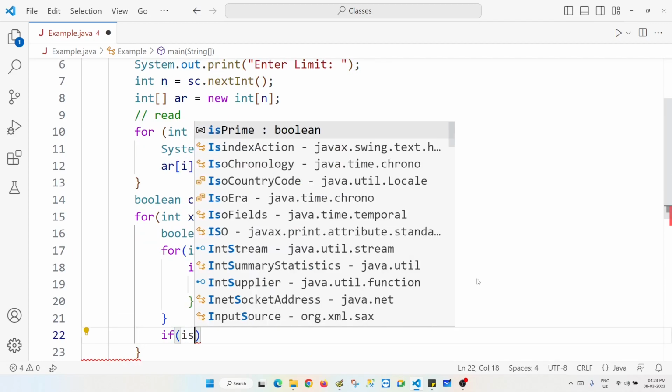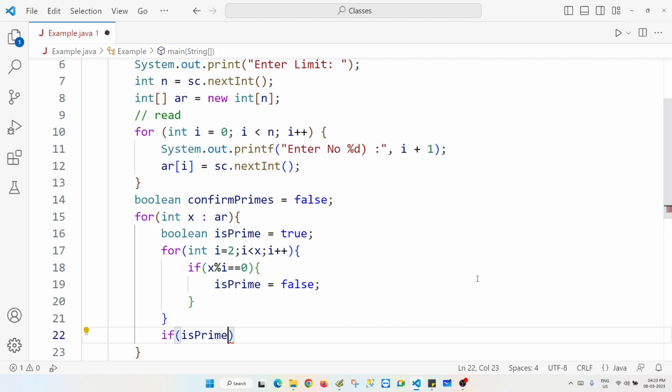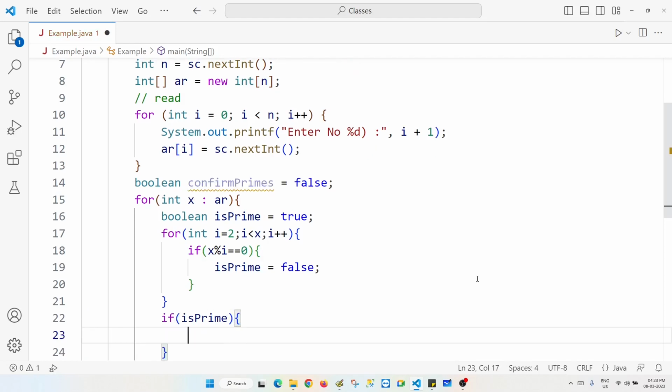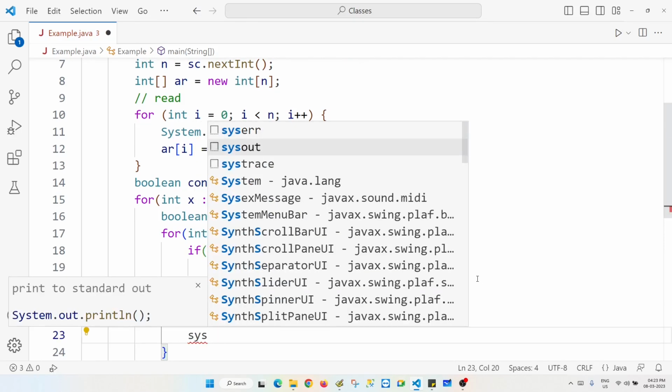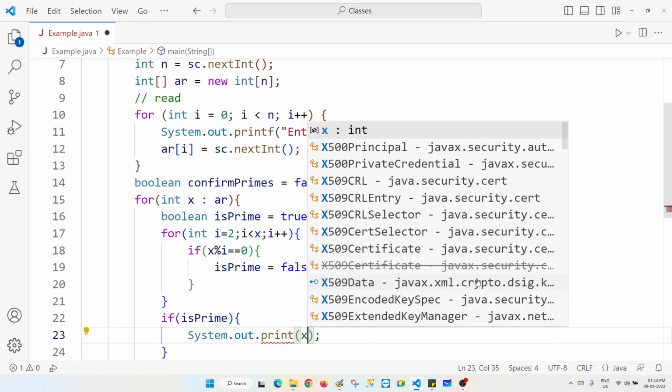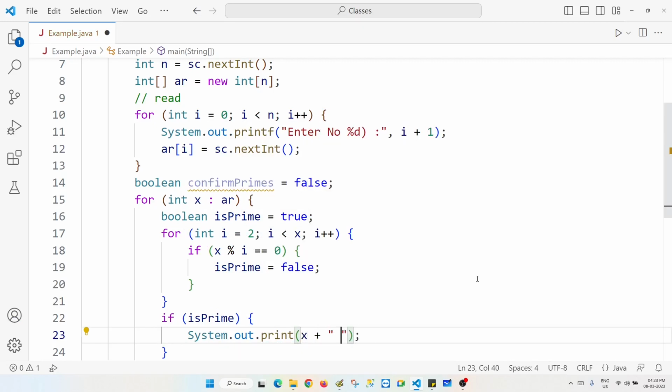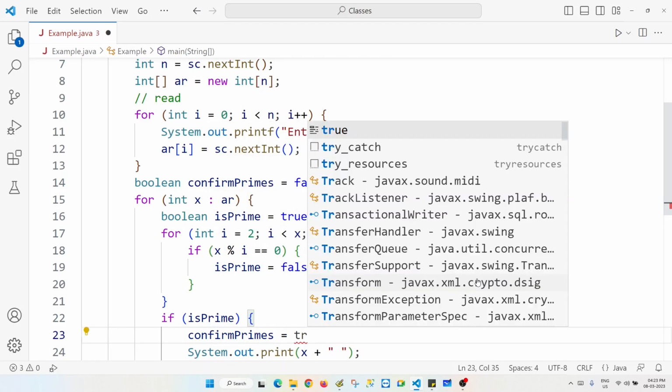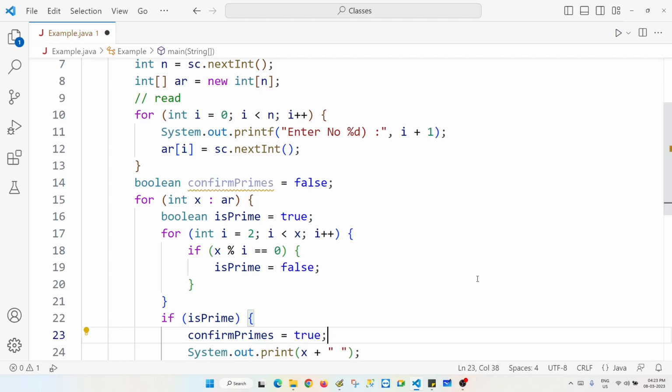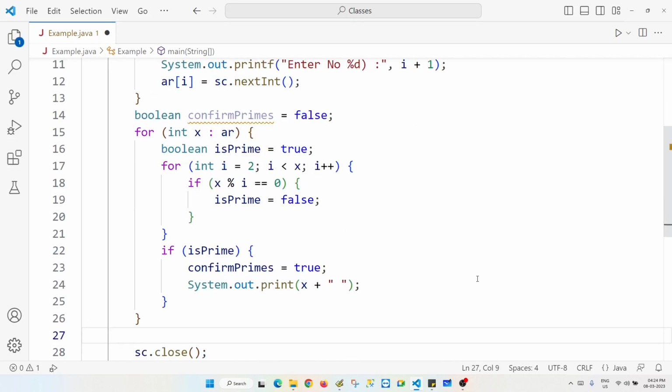We will cross check again: if isPrime, then what we have to print? If it is a prime, we have to print that number. So using print, I'm printing that x value. If it can print any prime, then at that time we can say there are some prime elements inside this array. So I will make this true: confirmPrimes, yes, it's there. By default it is false, but I am trying to modify that. If any prime number is found, then it will be true.